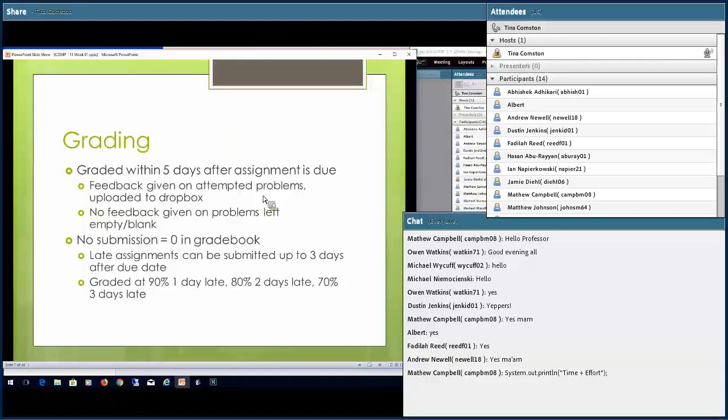As far as late policy for the course goes, you can submit assignments up to 3 days late. 1 day is 90%, 2 days is 80%, 3 days is 70%, and anything beyond that, I am more than willing to evaluate, but you won't get a score for that particular grade.